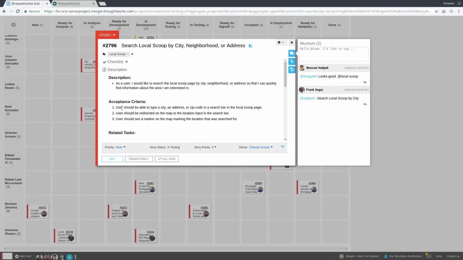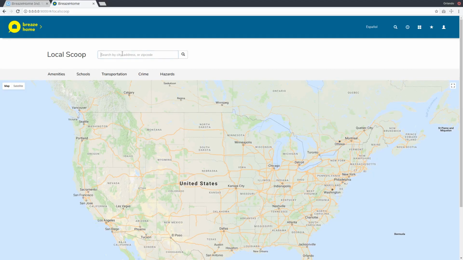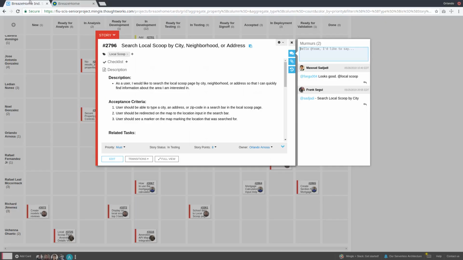So to finalize this feature presentation and go through the acceptance criteria to make sure everything was implemented properly, the user should be able to type a city, an address, or zip code in a search bar in the local scoop page. So here's a search bar. You could type in a city, let's say Miami. You can also type in a zip code, and you can type in an address, and you'll be prompted with options for all of this.